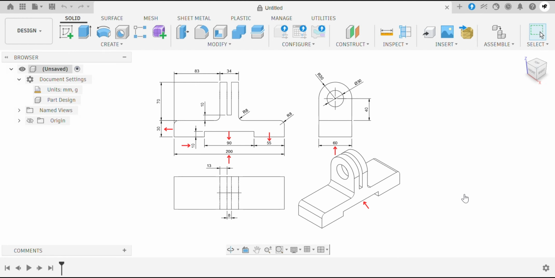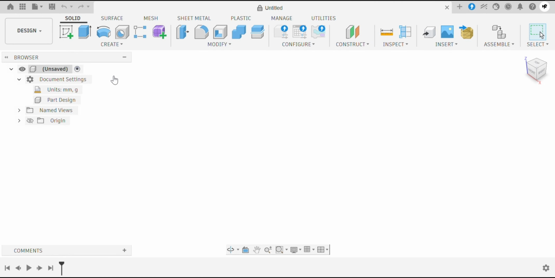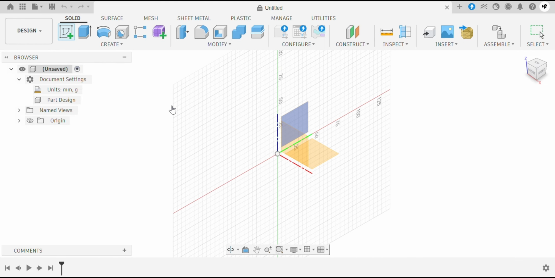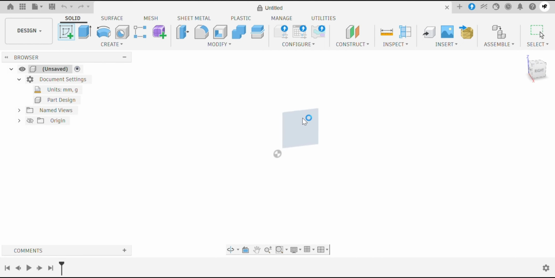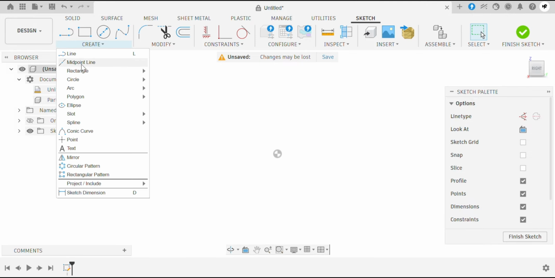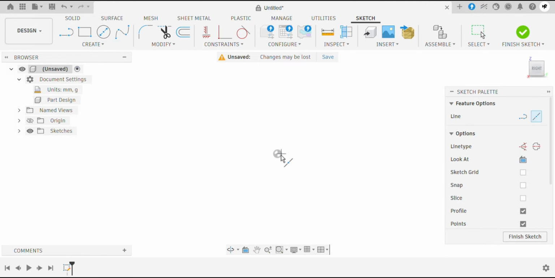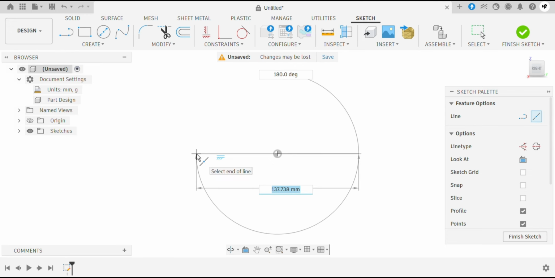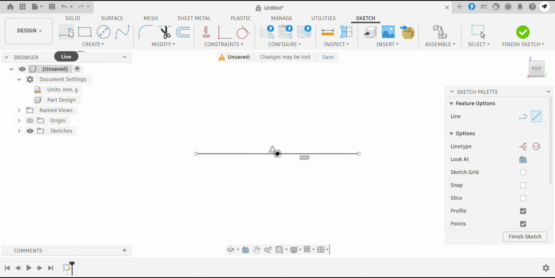Okay, next we will make this profile and body with their dimension here. So we need to create a new sketch. Select this plane and we'll start the sketch with the midpoint line here. Select this center point. Select the line tool. Trace the profile according to the reference drawing.